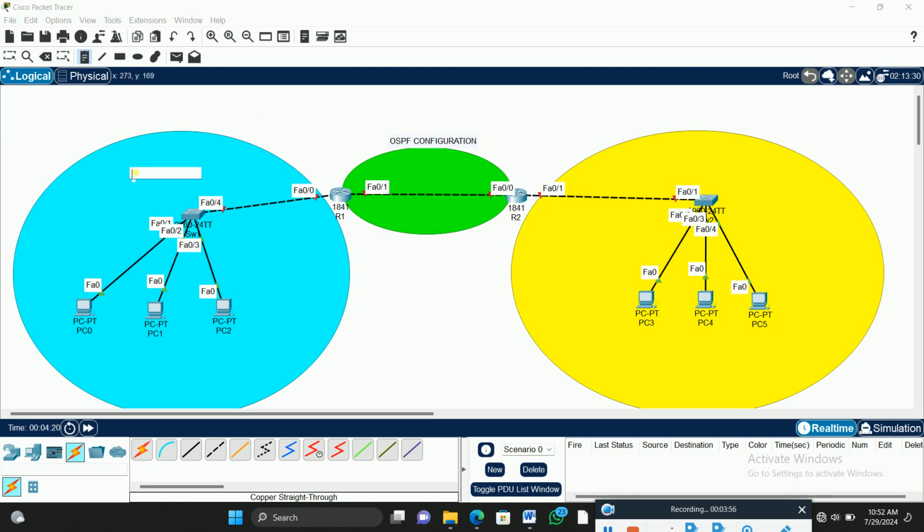So this place is going to be area 2. Then this place is going to be area 0. And this place area 1. So that is what we have on the screen.